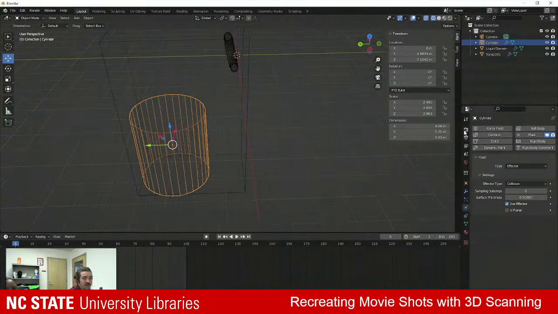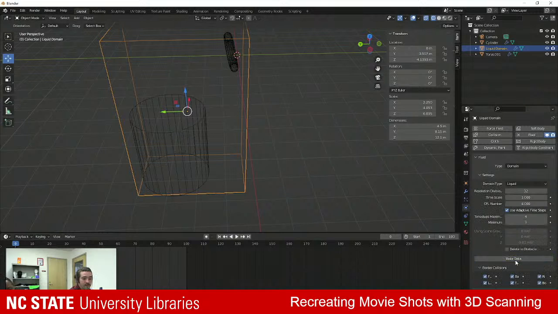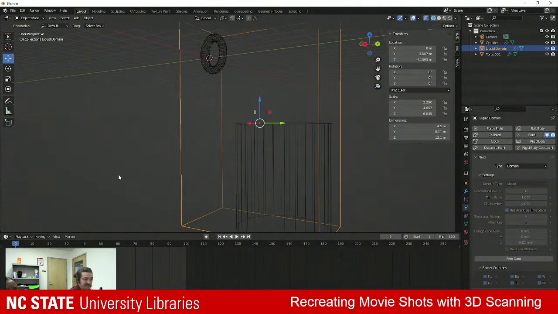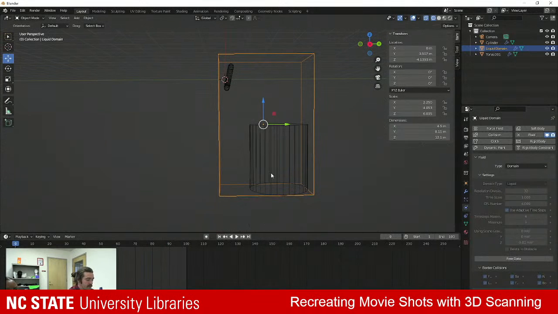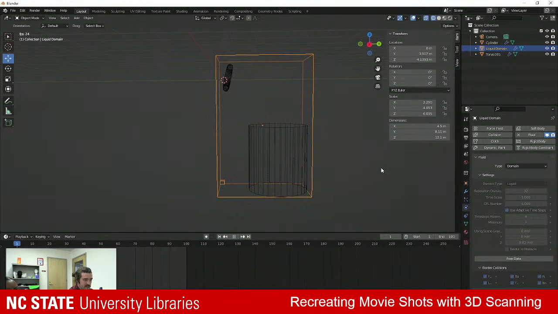I already know there's one issue, but let's do that. We're going to free our data, we're going to bake our data, and I think I'm going left to right, so let's do that. And let's flow it around the cylinder.